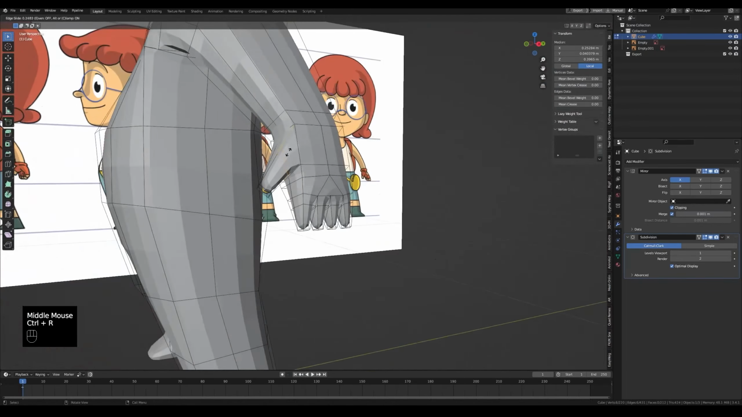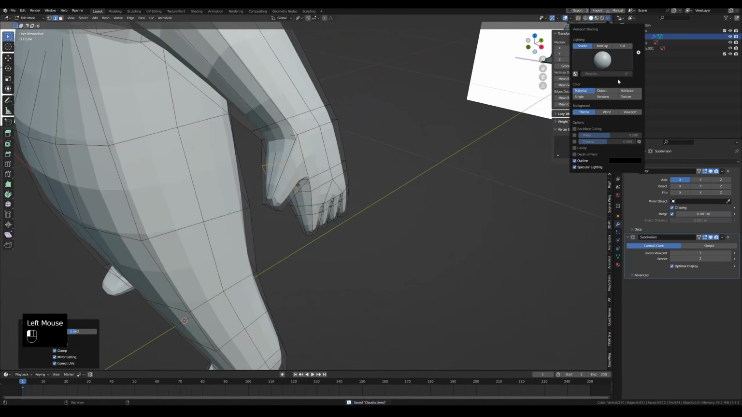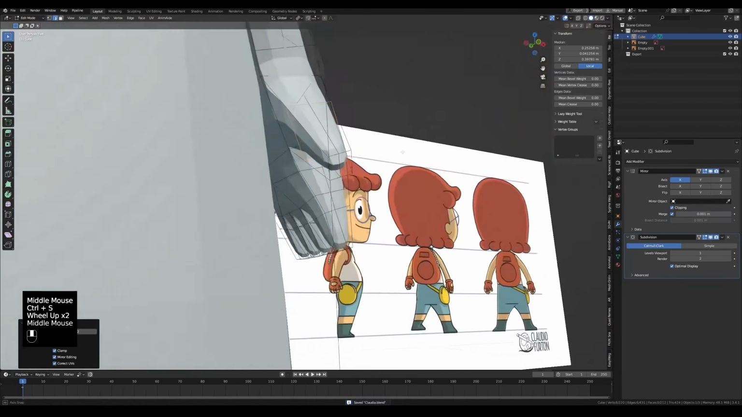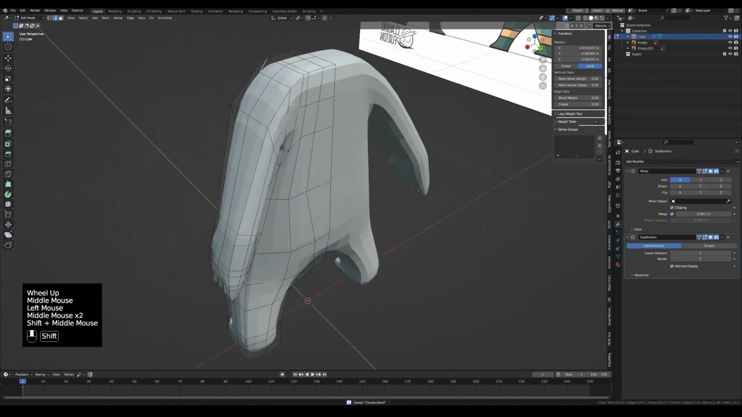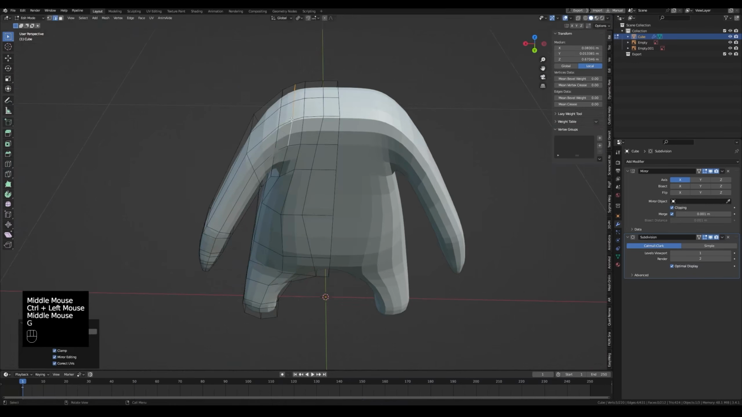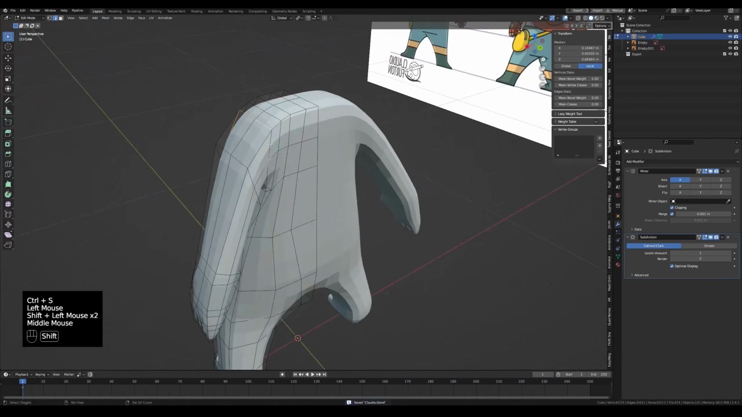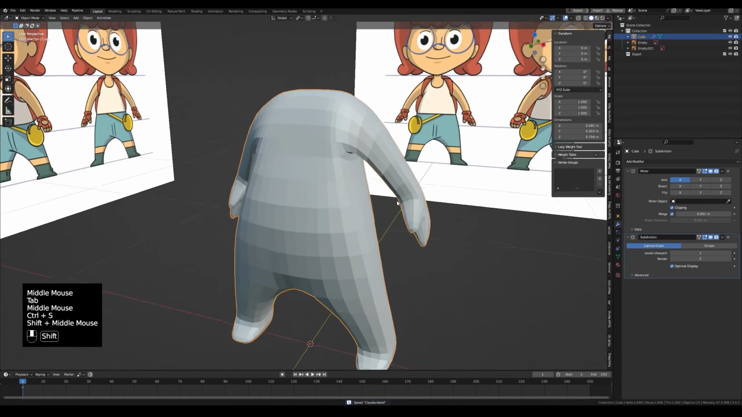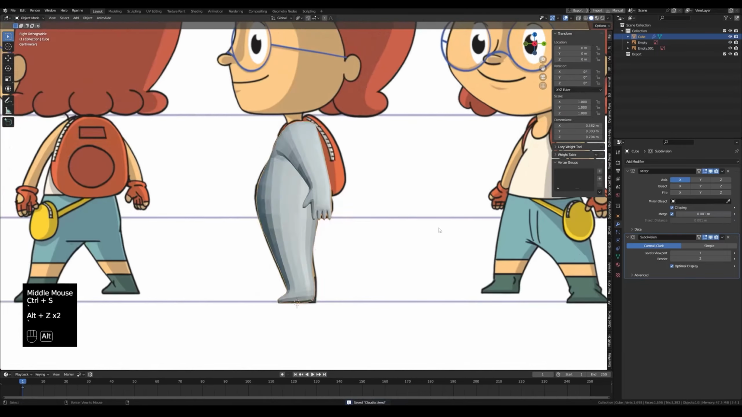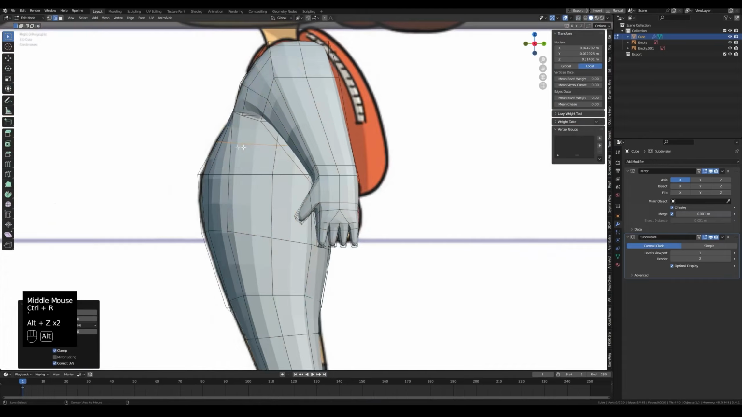Add a loop cut here. You can change the solid mode material from here. This helps a lot by giving a fresh look at the model, which allows you to identify your mistakes and fix them. Felt like the stomach area had little details, so I added a loop cut.